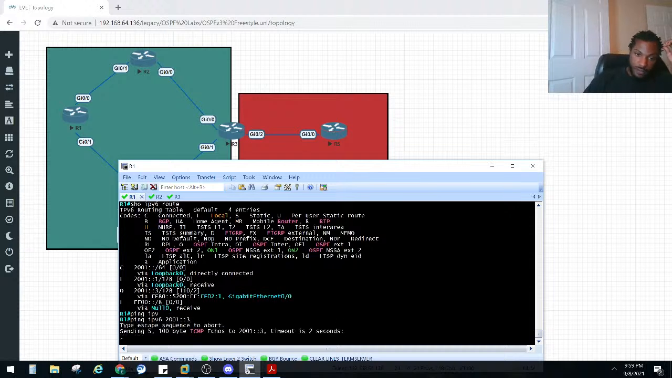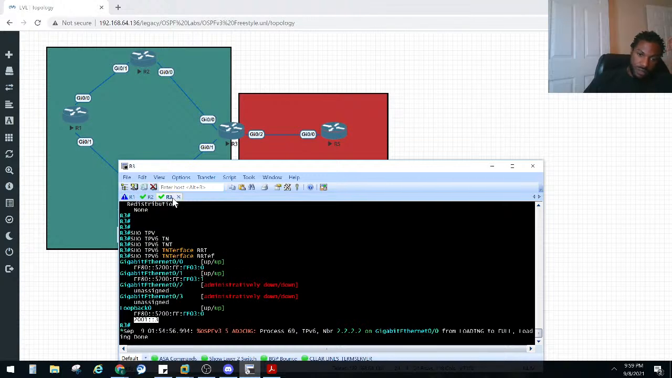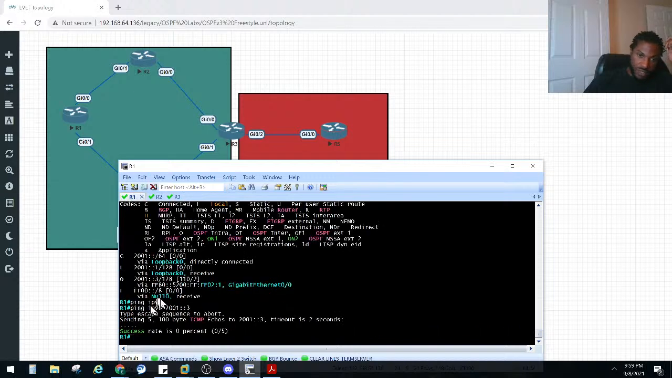Nothing just yet. Ping IPv6 2001::3. Is that the IP address that I needed? What am I missing? What am I missing? He said he got a route to that, don't he? 2001. What did he get from /128?